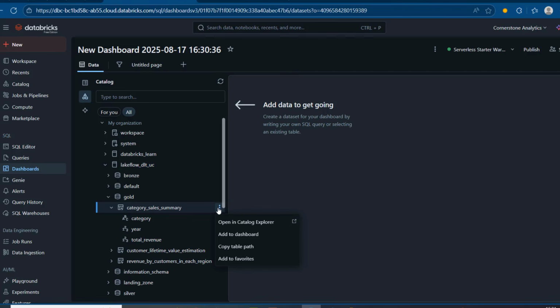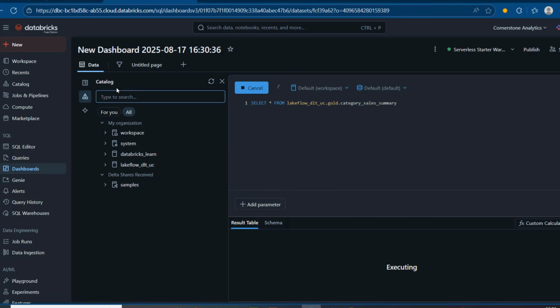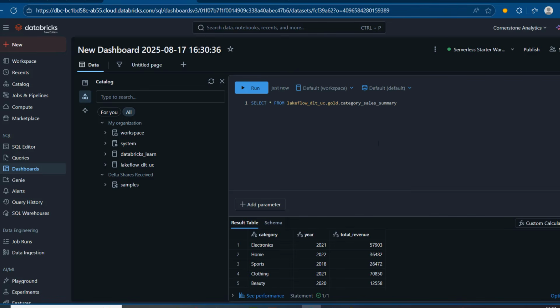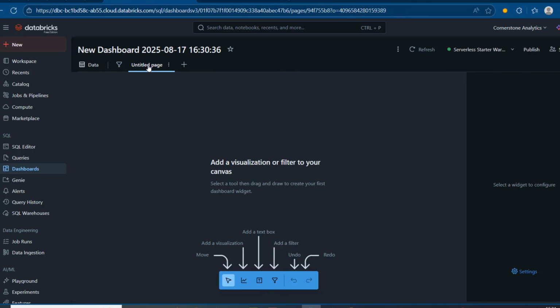So I'm going to click on this and I can use the option to add to dashboard. So this is now selected and this is going to automatically be queried so that I can see the content, and once that is sorted, I can go ahead and generate my insights. So I'm just going to wait for the serverless starter warehouse compute to be ready, and there we go. You can see the records. Fantastic. Cool.